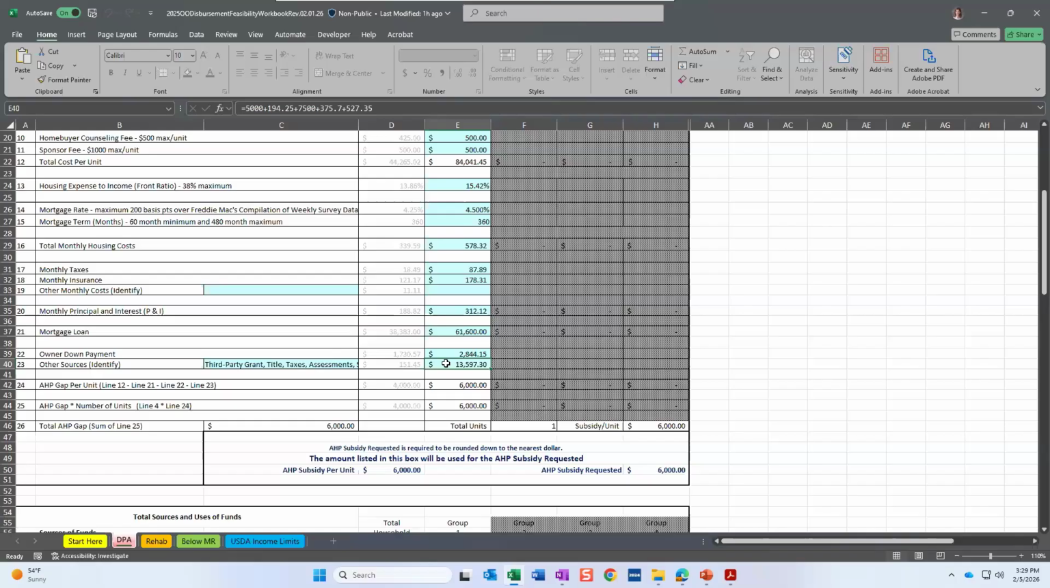If there's any sort of third-party grants, so this one has a grant from a third party, we will want documentation to verify any other grants. But those are the main two that we're going to see, is if there's any sort of second mortgage or a grant from another agency. That's the main things we're looking for. Again, the title and taxes and assessments are all pretty classic items to see down there, and we don't need documentation of those. It's just those third-party grants and second mortgages.